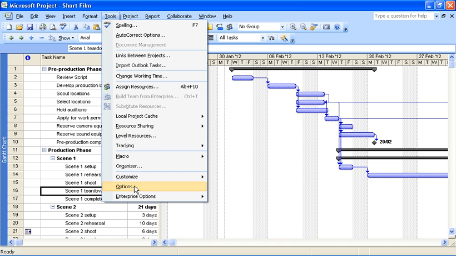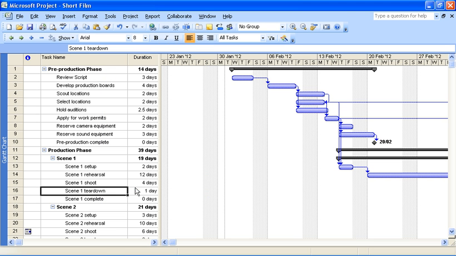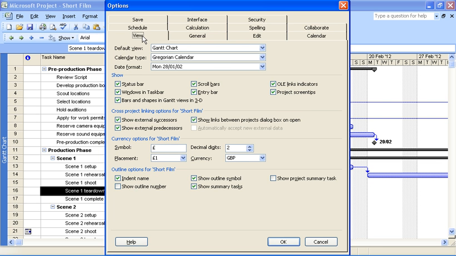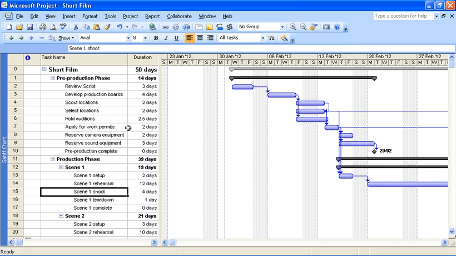To do this, we need to go to the Tools menu, down to Options, into the View tab, which I already am, check the Show Project Summary Task box, and click on OK. And in comes the Project Summary Task, now providing information for the whole project.